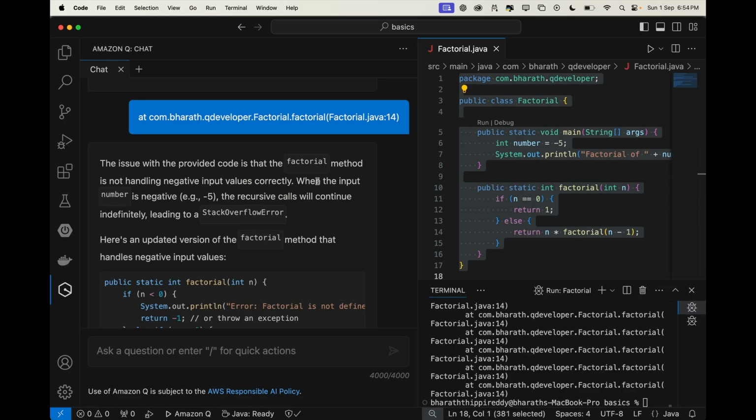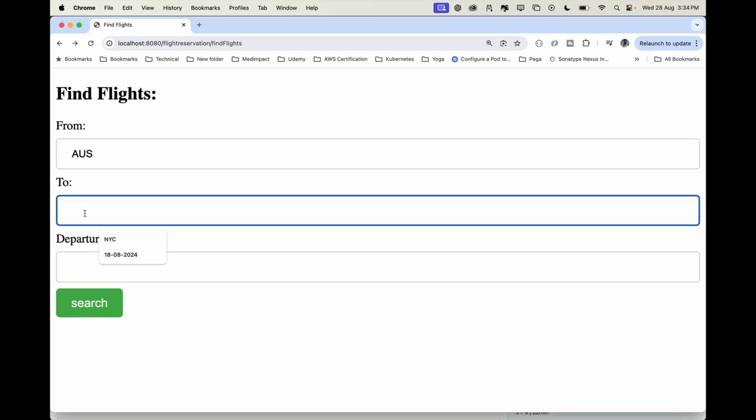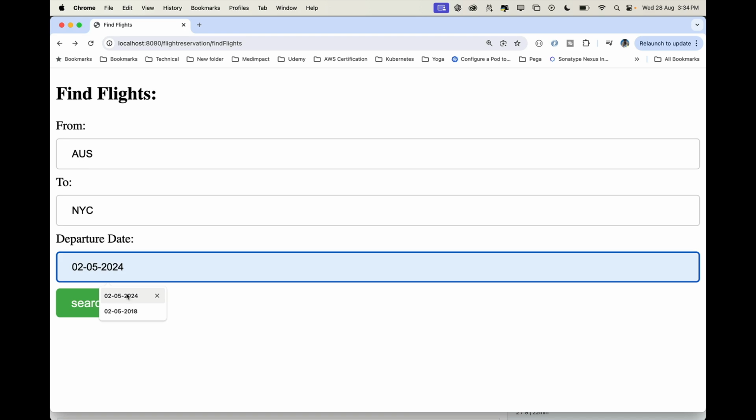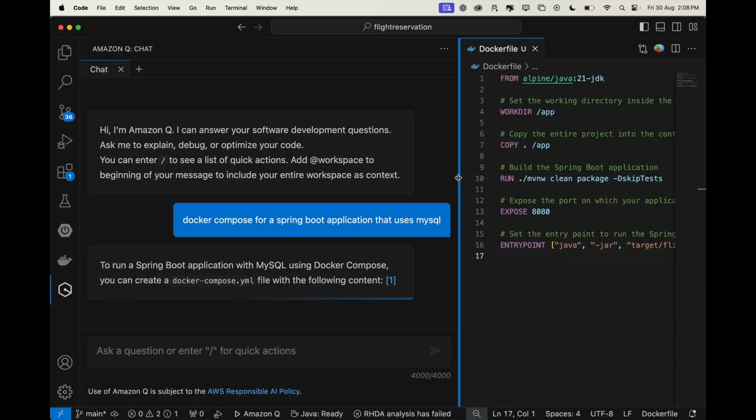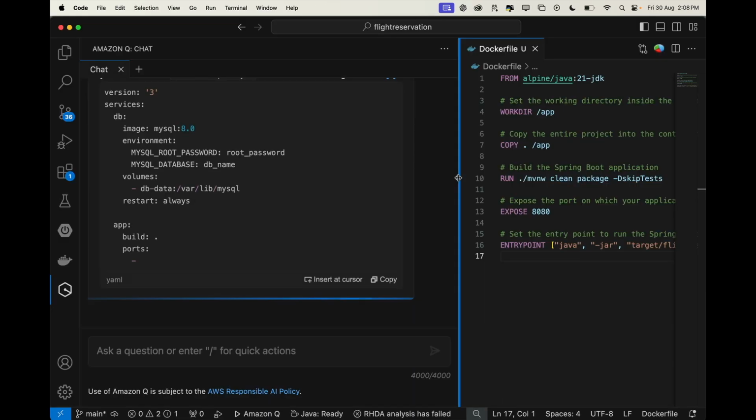You don't have to use Google or Stack Overflow to fix errors. The Q Developer chat will not only figure out where the error is, it will pinpoint to where exactly the fix needs to go in your code. You will also work on a flight reservation Spring Boot web application and see how easy it is to Dockerize your Spring Boot app using Q Developer.